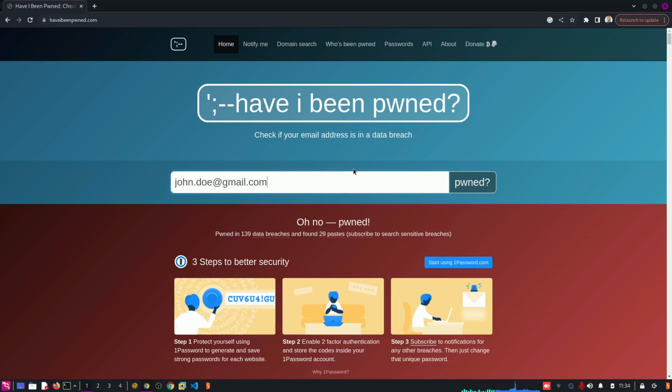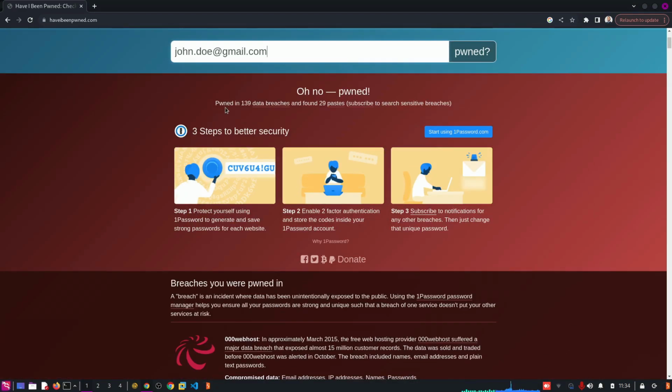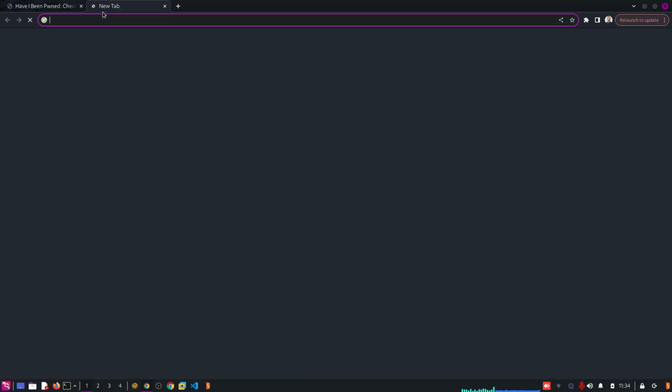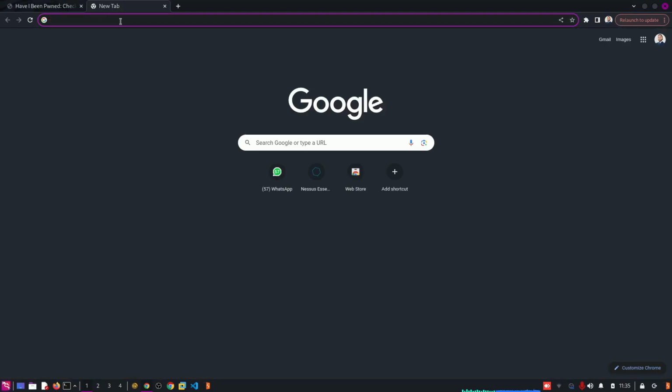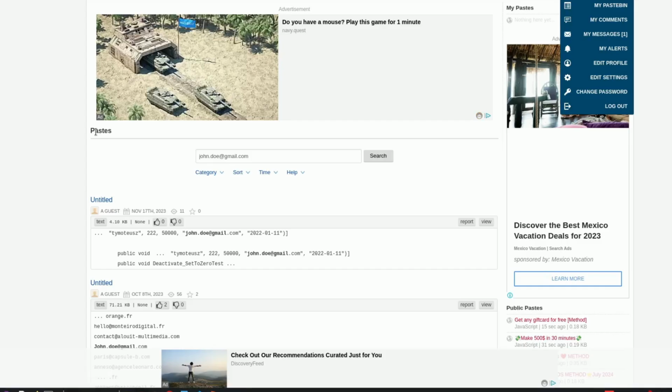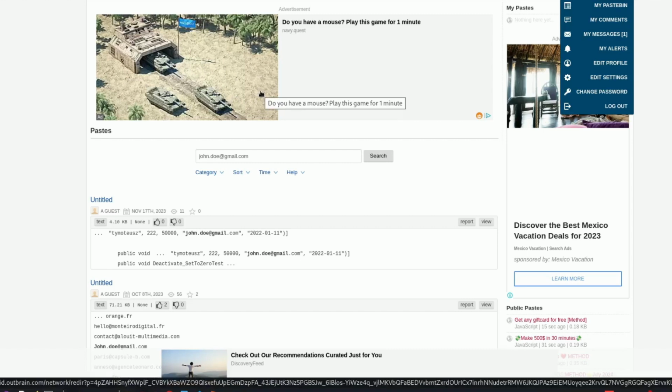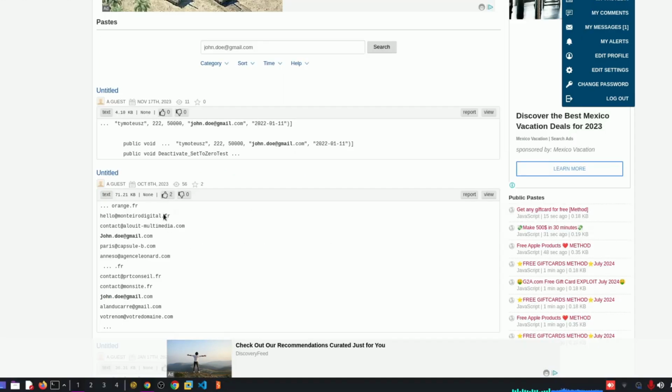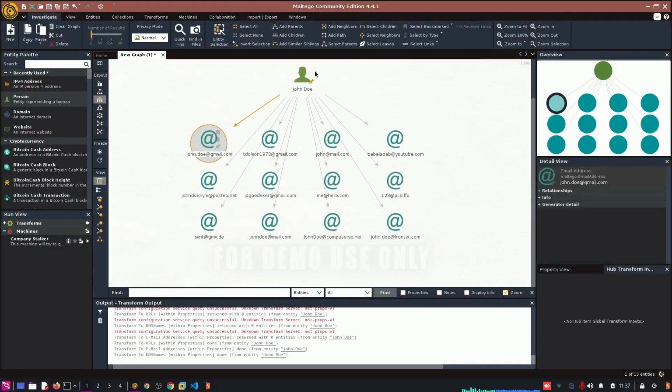And as you can see over here, we were able to find that this email exists in 139 data breaches and in 29 pastes. Now there's a difference between data breaches and pastes. Data breaches are mainly databases that are stolen from websites. Pastes, on the other hand, are some public information which are actually found on websites such as Pastebin. So inside of Pastebin, if we go ahead and search for the email address, we can actually see some pastes regarding this email address. And at the end of the day, this is the idea of open source intelligence, and this is how Maltego works.